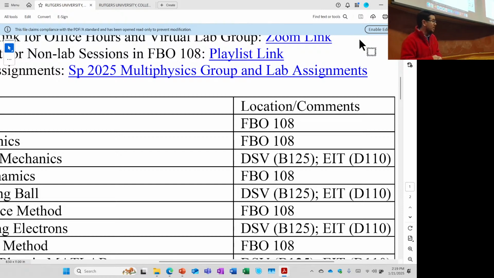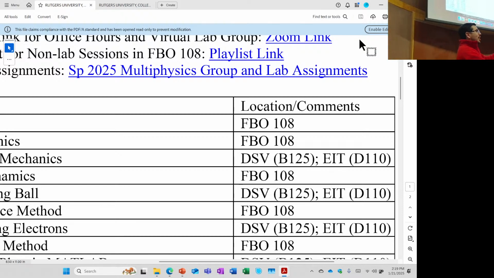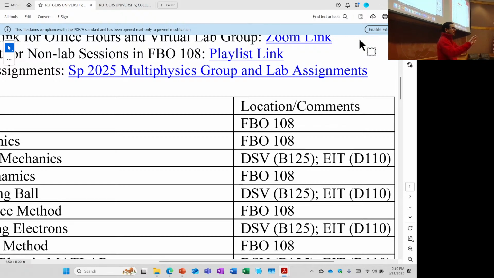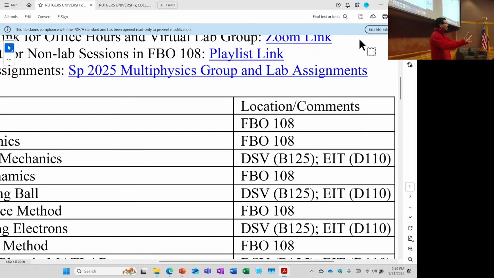This is in the syllabus. Okay, so hold on, before you go, just listen for a second. This is an opportunity to hang out with your friends if you like. So you can pick the same group and same room as your friends if you want.